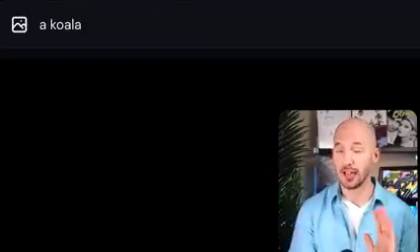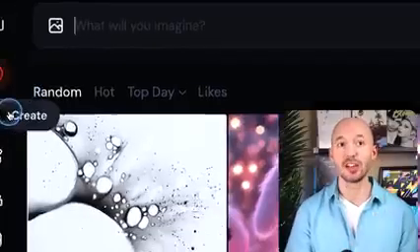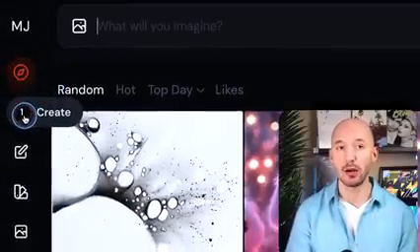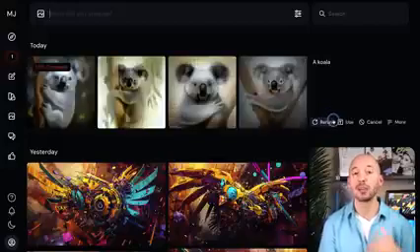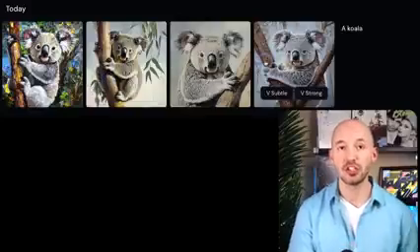So I'm going to start really simple. I just want to see a koala. And all I'm going to do is hit enter. Over here on the left side, you'll see a little one pop up. This is the create page. If we click on that, it will take us to this page where we can see our images being generated. Every prompt you run, MidJourney is going to generate 4 options for you. Isn't that amazing? And here we go. We have our 4 images of a koala.